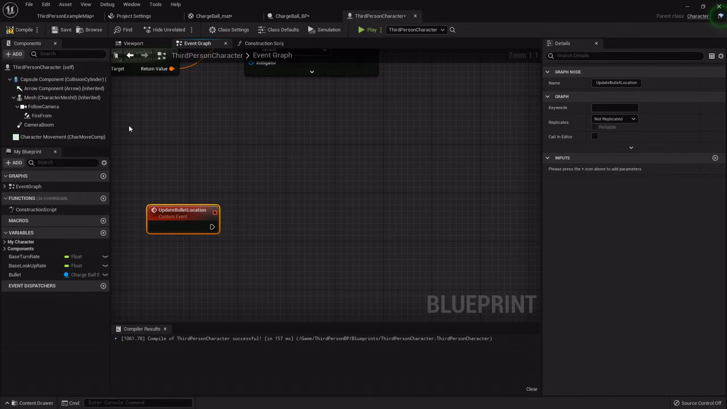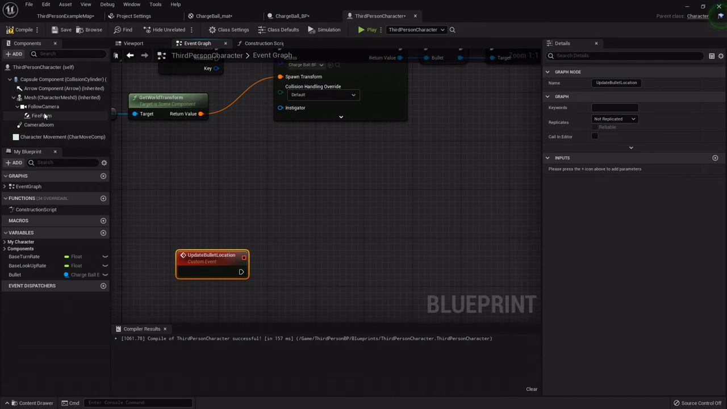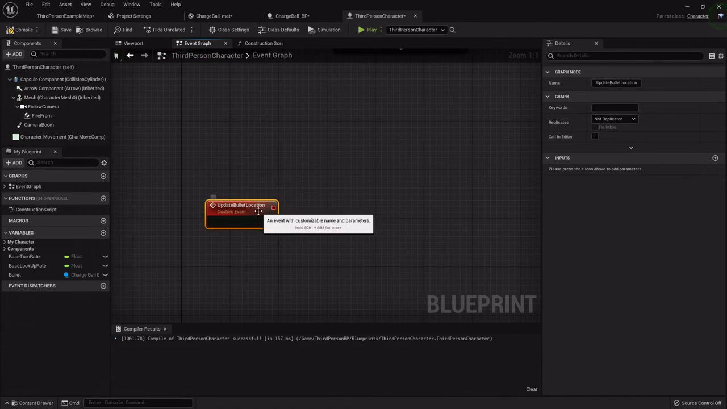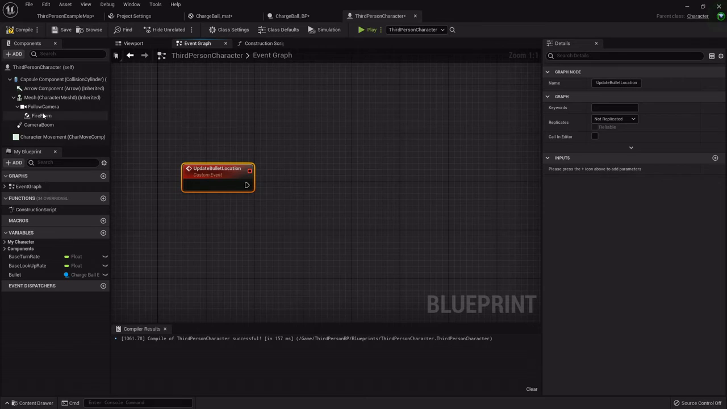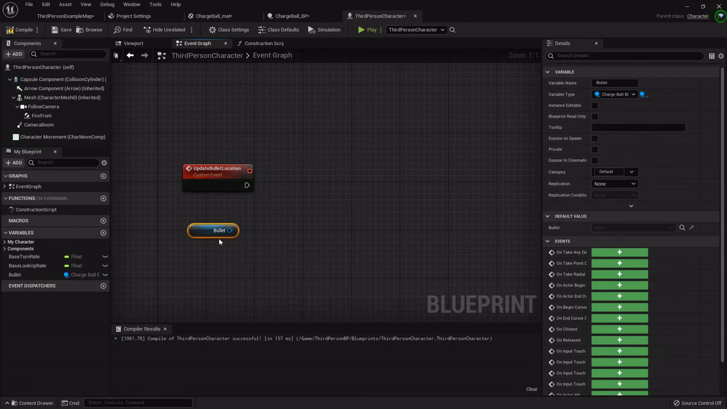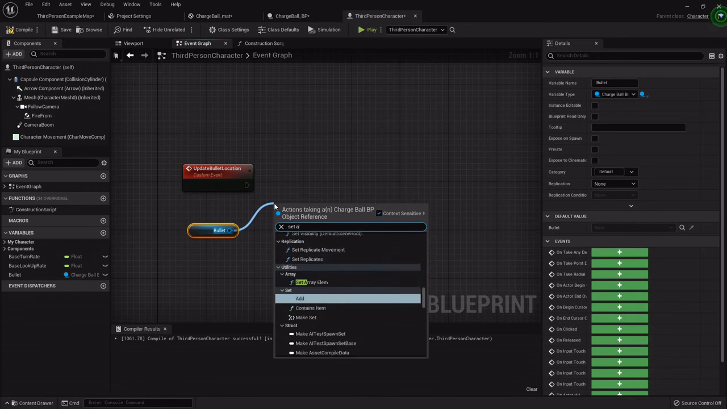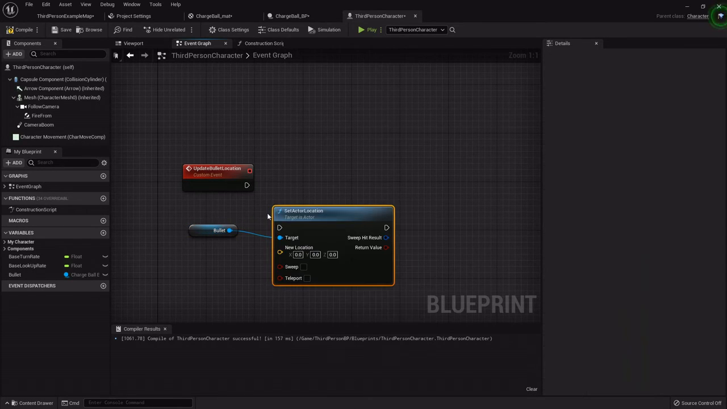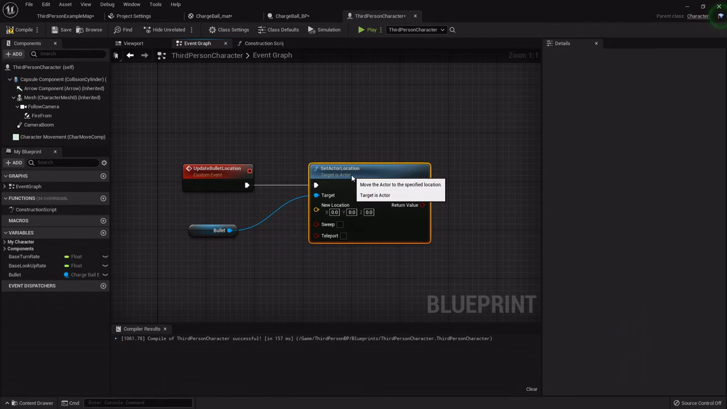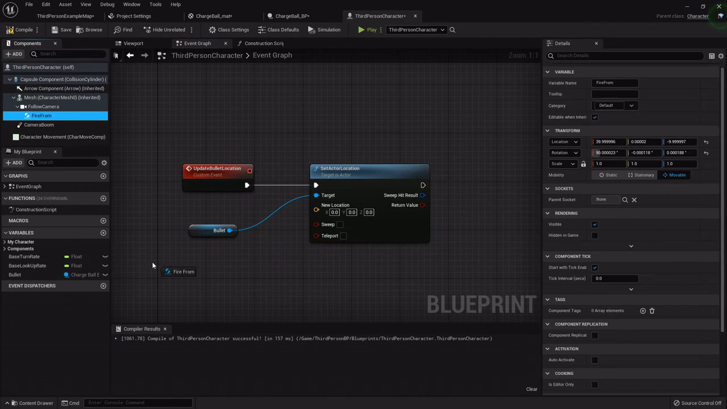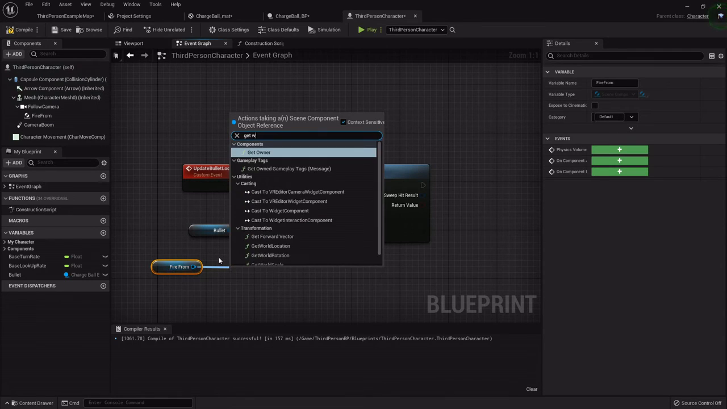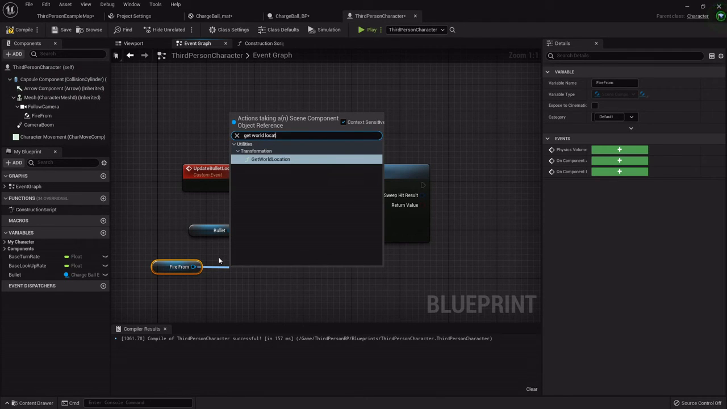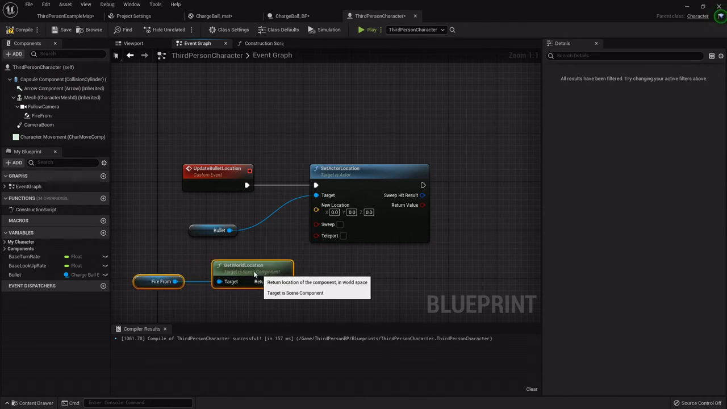So what we basically want to do is take this actor and tell it to stay right here until we release. So we're going to drag out our bullet and say set actor location. Then the location we want to set it to, we want to drag out our fire from and get its world location, because we want it to stay right there with it.